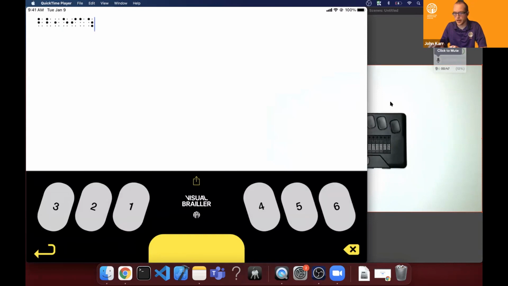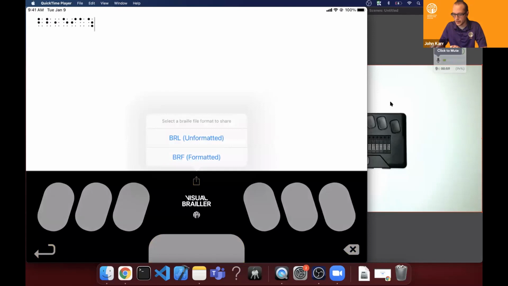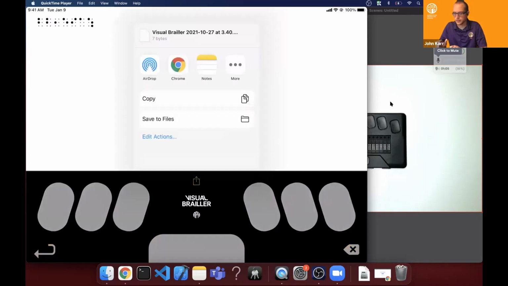Now, I'm not a Braille user exactly, so I don't really know how to spell with the words quite yet. I really just know how to make certain letters. But let's say that's a word. And now we can go ahead and save that by pressing the button in the middle. And you can save that as the unformatted or formatted Braille file. So go ahead and save that, and I'll save that to Files.